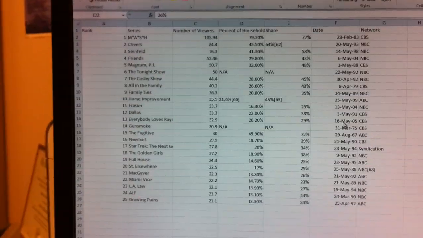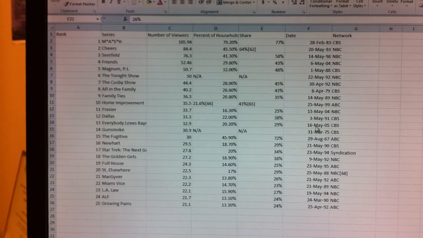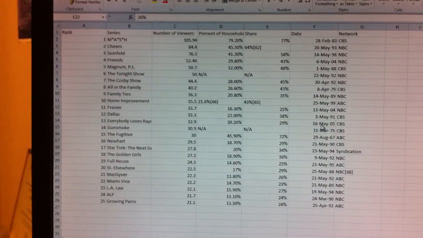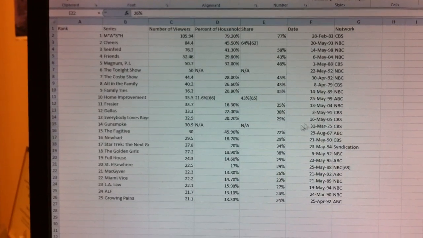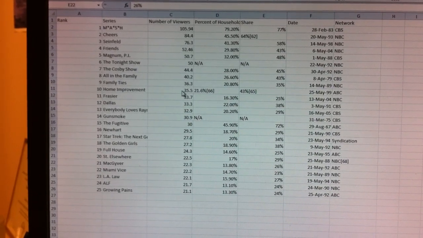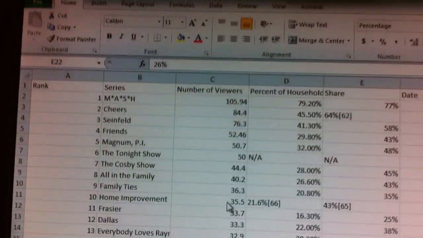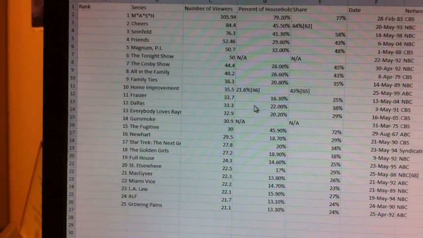When I pasted it, I right-clicked and chose Paste Special, just text. And then I changed the width of the columns to make them more spacious. The next thing I did is I eliminated the footnote indicators, which are the square brackets with numbers in the center, from our number of viewers column. I did not fix the percent household column yet for this example.